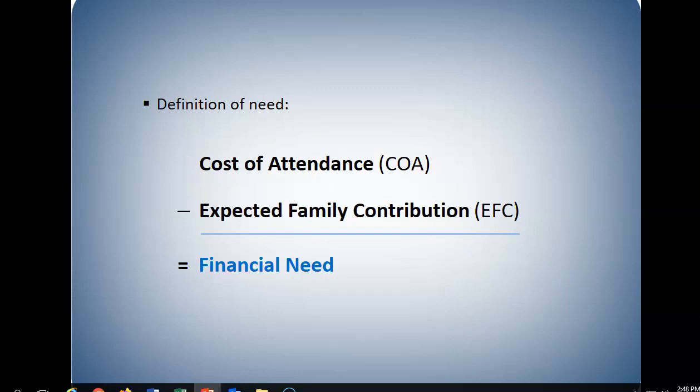The expected family contribution should remain the same regardless of what the cost of attendance is, because the expected family contribution is based on the family's current financial situation. So that number is always going to stay the same. So the financial need will vary depending on what the cost of attendance is.